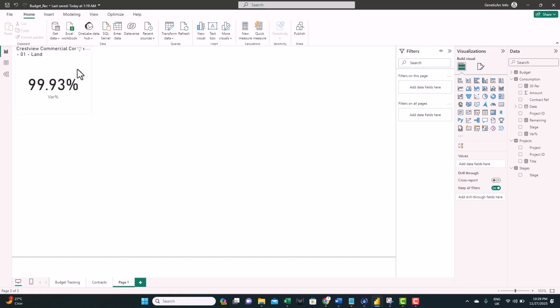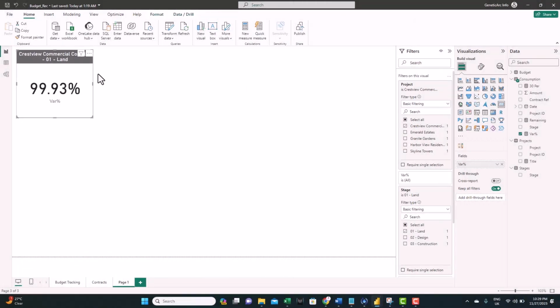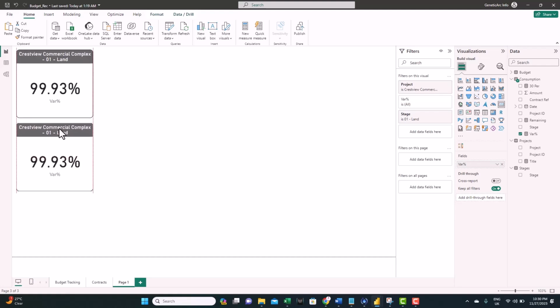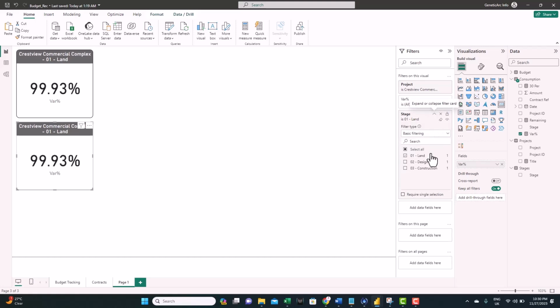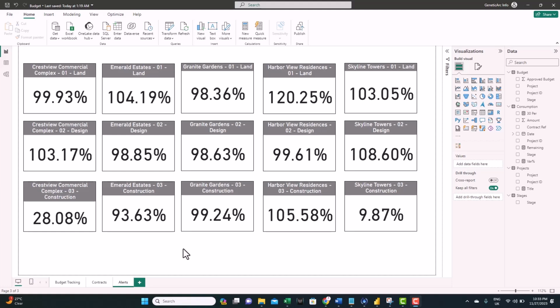Let's just add simple formatting to this card. So we have the first card is ready. Now we need to repeat this for the other stages and other projects. So all we need to do is just copying this, and this time we change the stage for design. So these are all the 15 cards. After some formatting, you can see the percentage is showing for all of them.